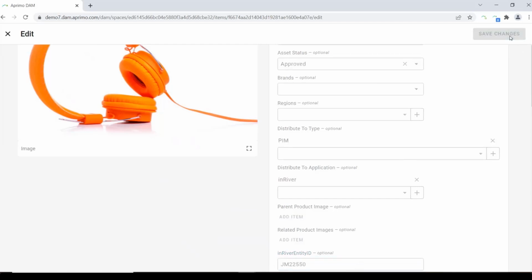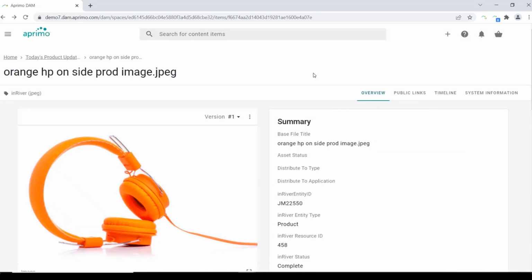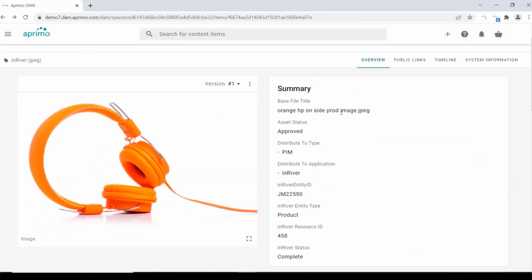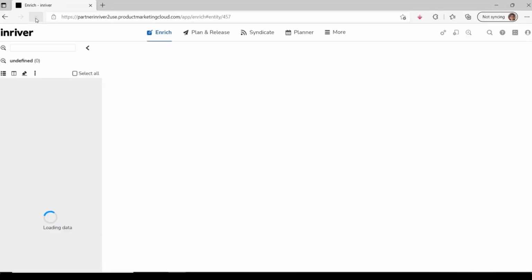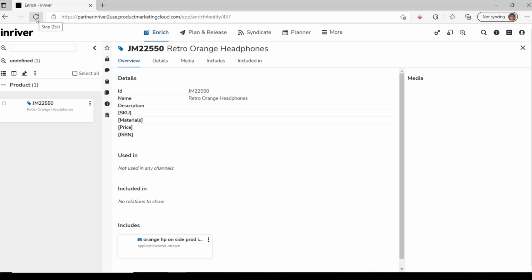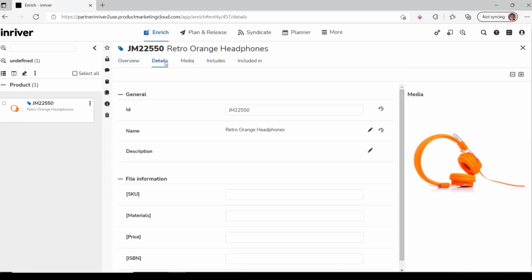Here, we can see the connection is complete, and we can see the return inRiver entity ID has been added to the image record in Aprimo. Returning to inRiver, when we refresh the entity, we can see the image populated from the DAM. Once the additional product details are available, we can add them to the inRiver entity.